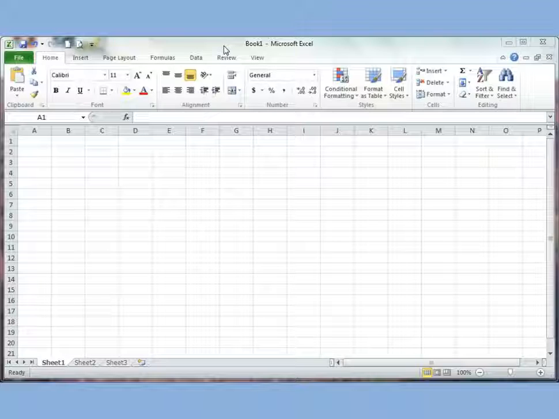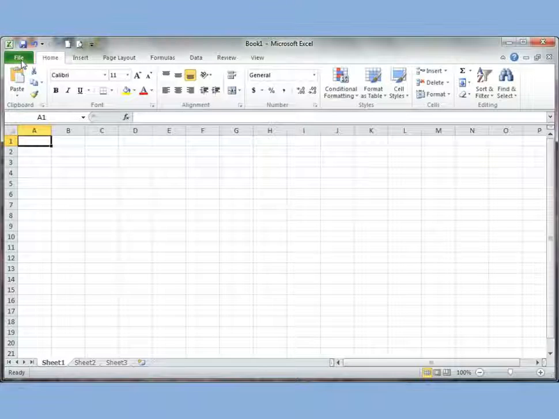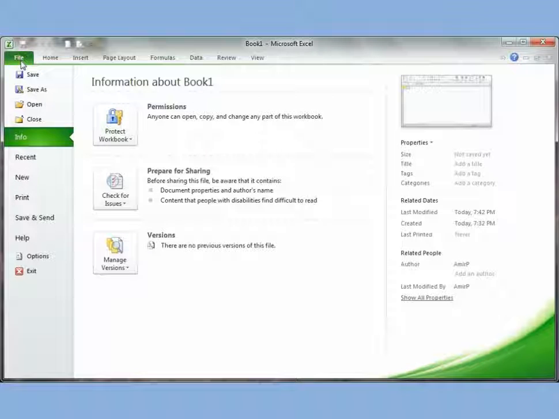One of the major differences you'll find in Office 2007 and 2010 is this File button here. Instead of the File button, if you have 2007, you'll see a round button which is called the Office button. It has pretty much the same functions except for some of these options here, which are a little different.